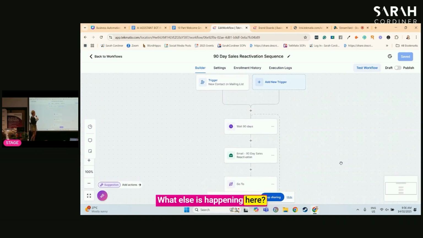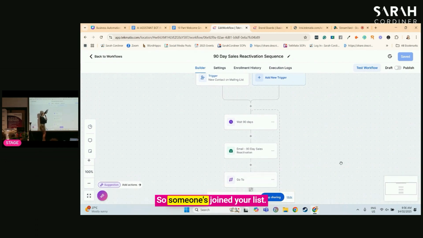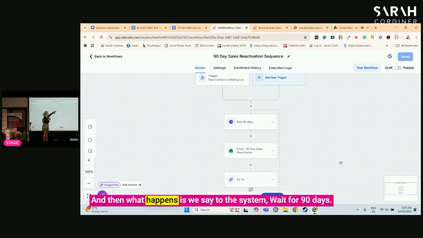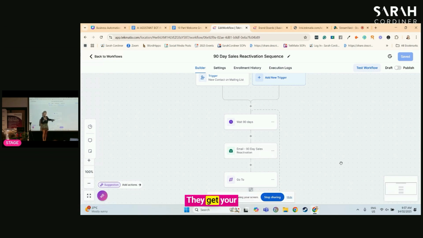What else is happening here? What's happening here now if we scroll down a tiny bit? So someone's joined your list. Yay, new contact. And then what happens is we say to the system, wait for 90 days. Don't do anything. And it's going to wait for exactly 90 days for that person who joined your list. And then bam, they get your 9-word email.